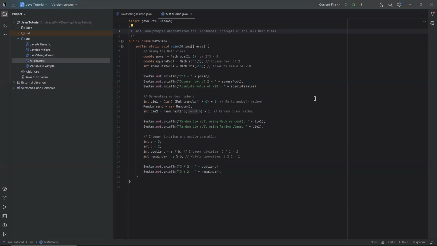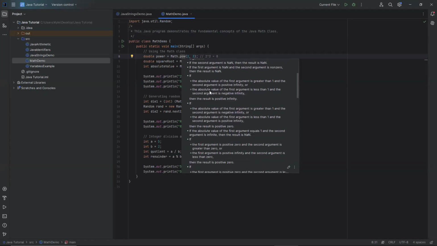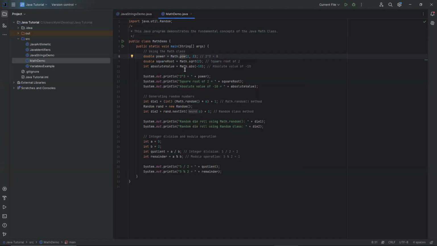So we're going to define double power. It's going to be equal to Math.pow, passing in the arguments 2 and 3. As you can see here, this method returns the value of the first argument raised to the power of the second argument. So in this case, 2 to the power of 3. We would expect that to be 8. And again, there's a lot of documentation here to read.